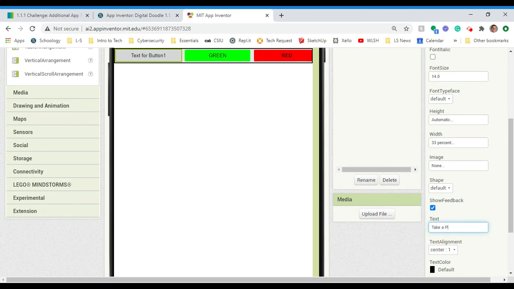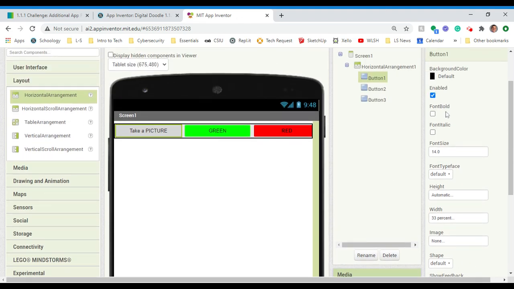take a picture. We can kind of, let me bold that as well. There we go. Oh, come on. There we go. You can see how we can put that together, but I was using the horizontal arrangement, and we can sort of stack those up in there.